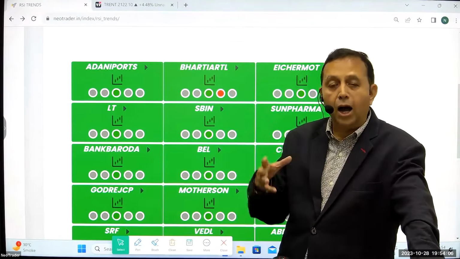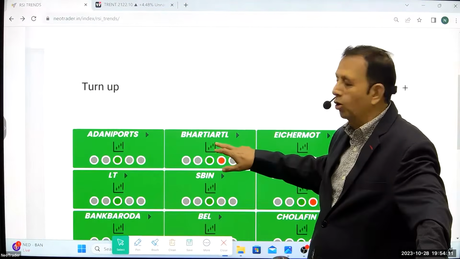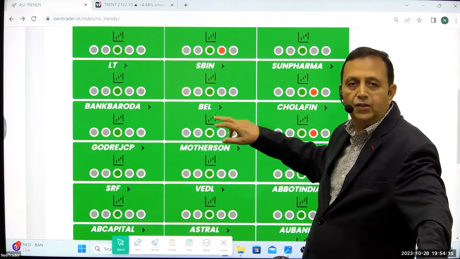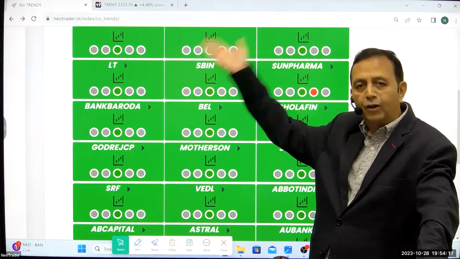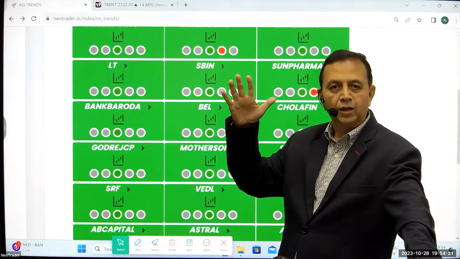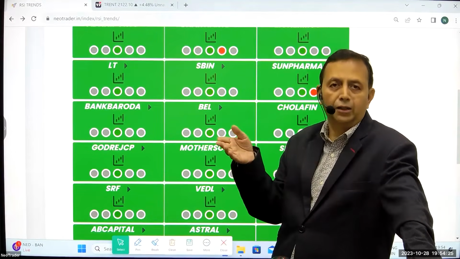If I want, I can look at this in weekly also. I can look at this in monthly also. I can look at this in 60-minute also. I have defined some 5 time frames for you: 30, 60, daily, weekly, monthly. This ought to be enough for almost everybody who's there in the market.